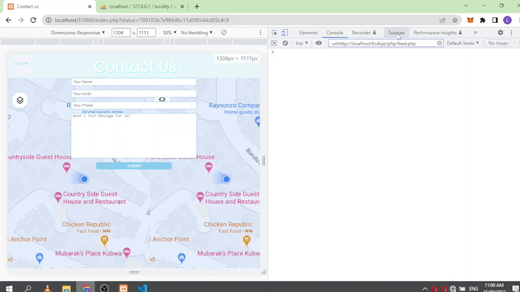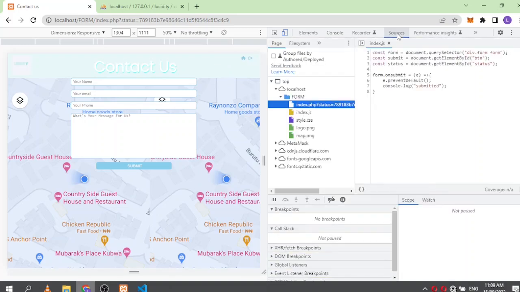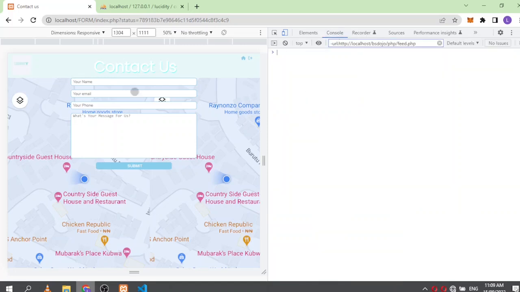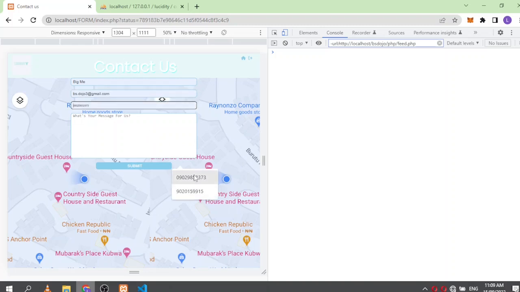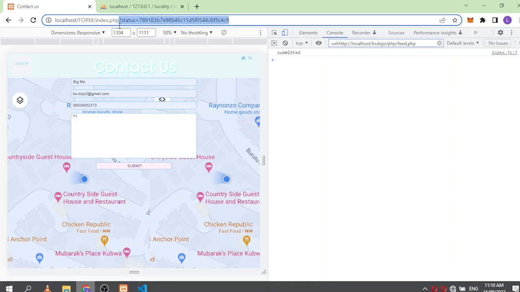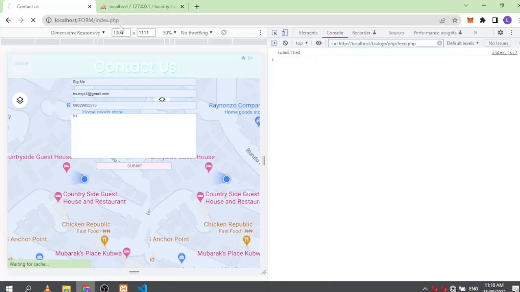I want to see something in the sources of my dev tools. Okay, our file is in sync with the browser. So let's try submitting. Leave me a name, my phone number, and I want to send hi this time. If I click submit, yeah, you can see submitted here, and if you notice, the page didn't refresh. I want to get rid of this status. Good. You can see the submit, right? So let's proceed.